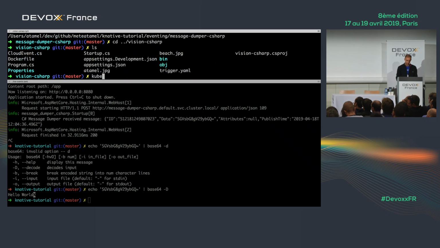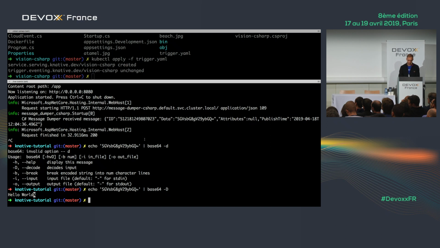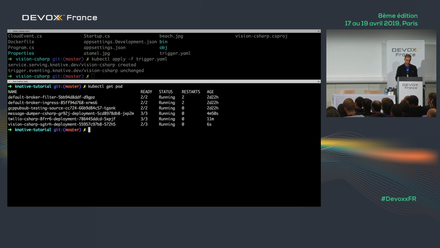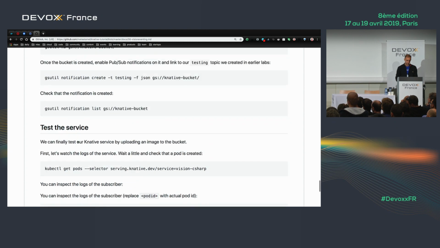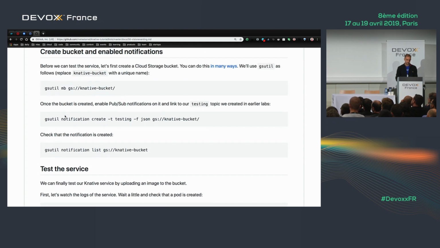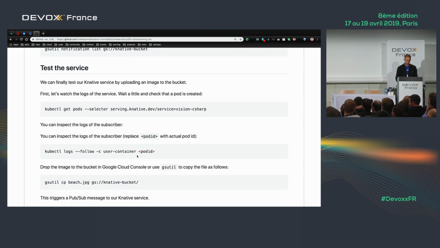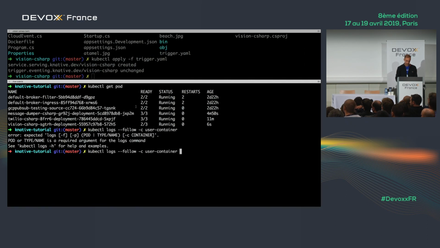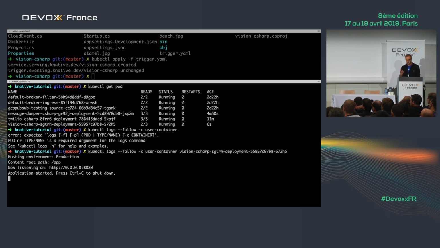Vision, kubectl apply. Oops, sorry, trigger. So yeah, the service and the trigger are created, and I have my Vision pod running. Let me look at the logs. By the way, this is how you create a bucket and enable notifications on that bucket, which I already did. And let me just copy this. So now the service is waiting for the message.